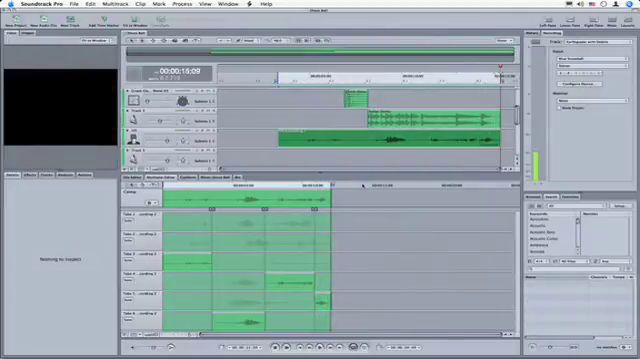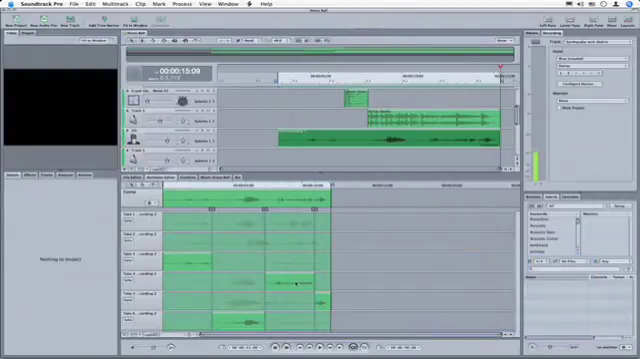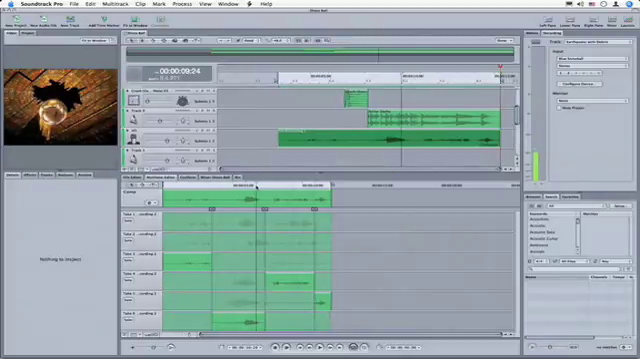Yeah, yeah. So you can see that, and I'm just going to slip that again, Command, Option, and then I'm just going to drag that over just a little bit to the left again. I'm going to take this one, and I'm going to slip that one a little.